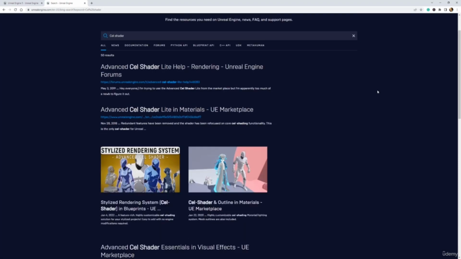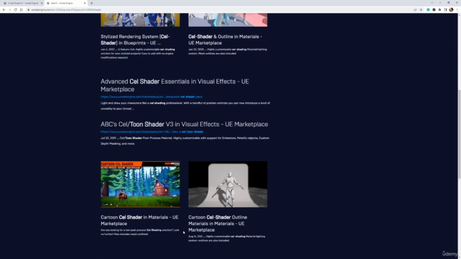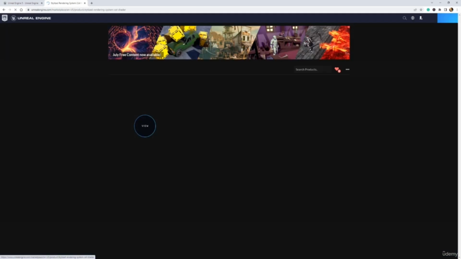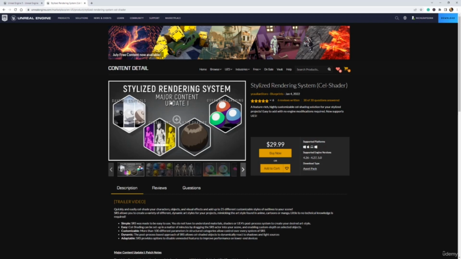So the look that we are going for. Cartoon cell shader in materials. That doesn't look very cell shaded. This is close. Oh, okay, here we go. So stylized rendering system. So quickly and easily cell shade your characters, objects, and visual effects and add up to 25 different customizable styles and outlines to your scene. This sounds awesome. The SRS, Stylized Rendering System, allows you to create a variety of dynamic art styles for your projects, mimicking the art style found in anime, cartoons, or manga, with little to no technical knowledge required.